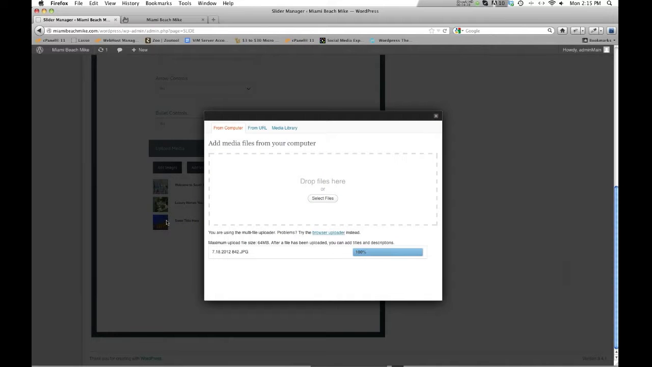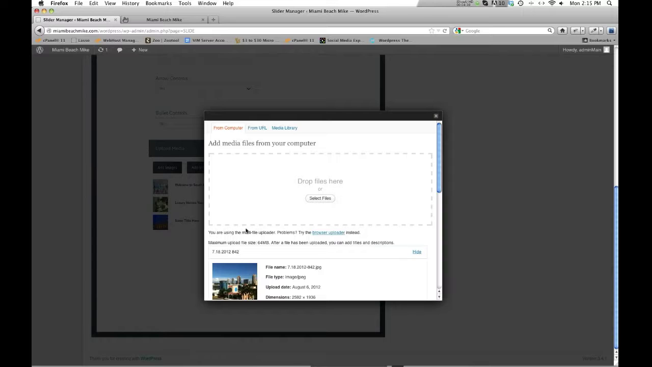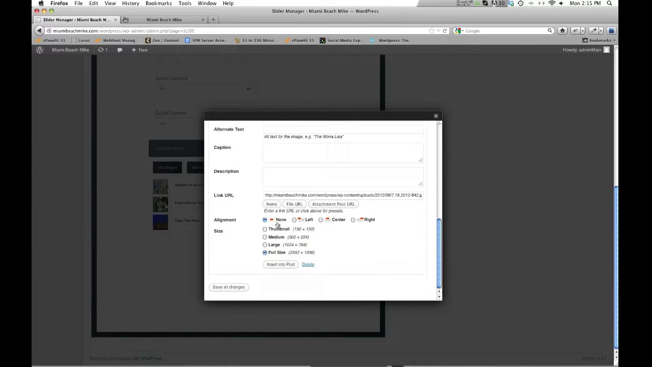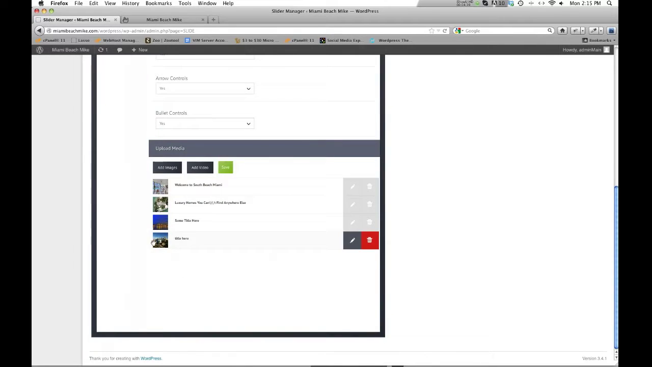All right, so let's go ahead and choose this one. It's going to load it up for us. It's going to go ahead and resize it so it fits in there proportionately. And then once I've done that, I click Insert into Post. See this? And there we are. There's our picture. I can now edit this by clicking the little pencil.